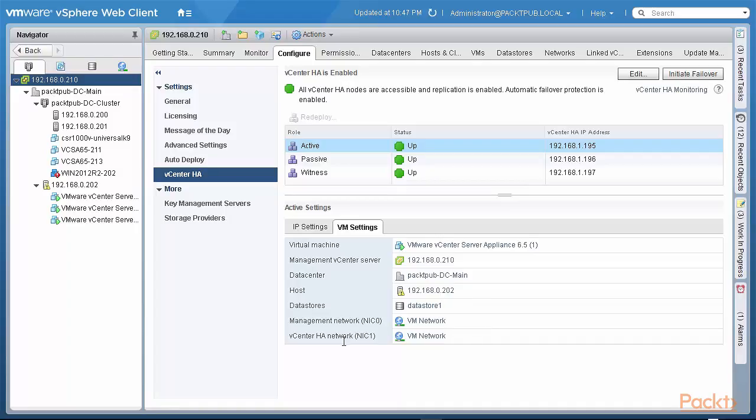Nothing much to see except that there is a management network NIC and there is a vCenter HA network NIC. It's plugged into the same VM network port group. In real life, you would probably have a separate port group, and you would probably use a completely separate physical NIC, or at least share that physical NIC with some other kind of traffic that is compatible with the amount of usage your vCenters get, so that the replication would be working at a good speed and not be adversely affected.